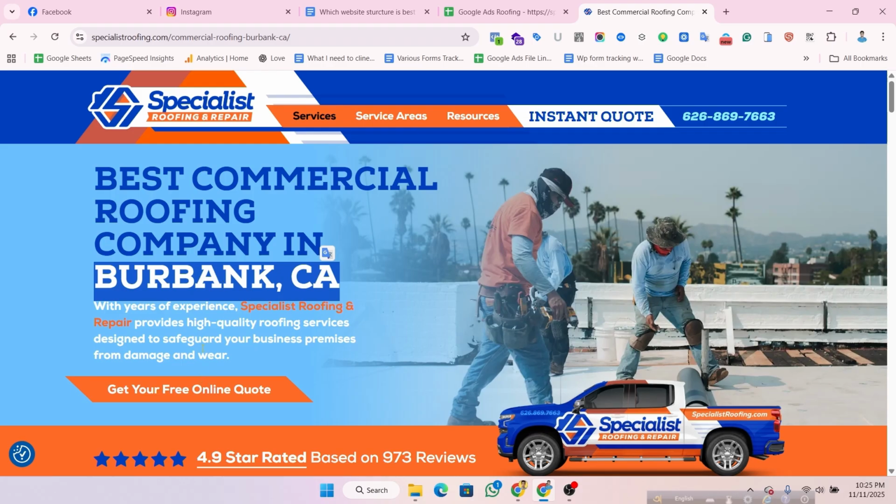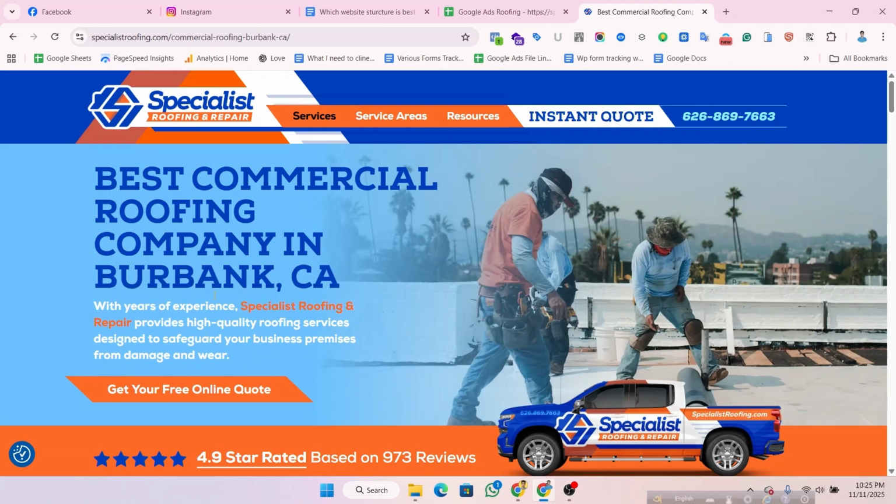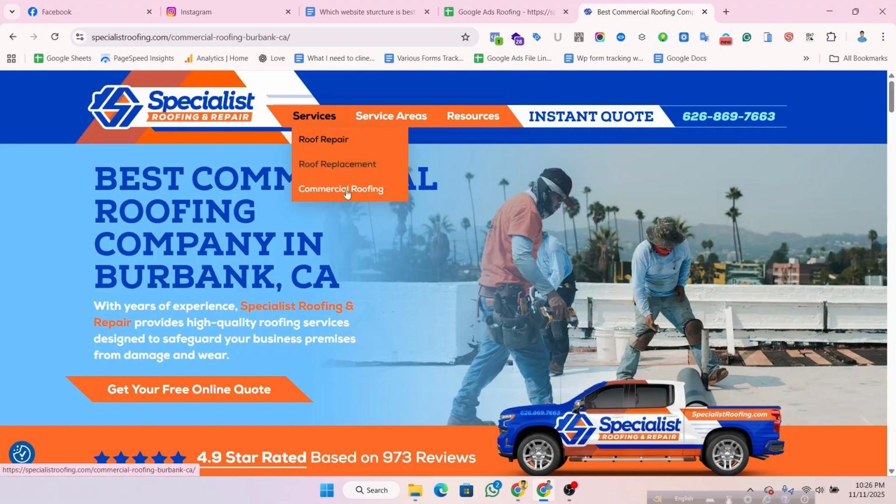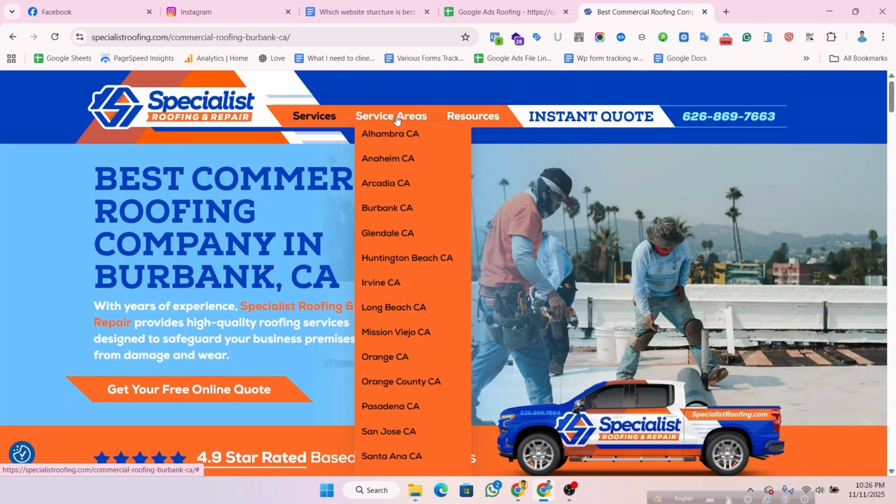Okay, so do the same for roof replacement. You can make specific landing pages for roof replacements: residential roof replacement, residential roof repair, residential roof installation. Also, you can make gutter pages. Now commercial roofing is also the same.